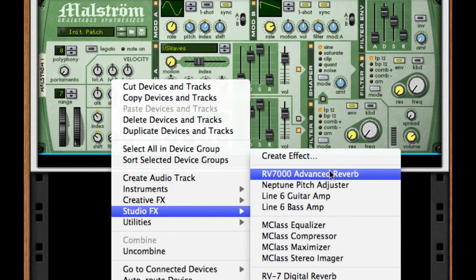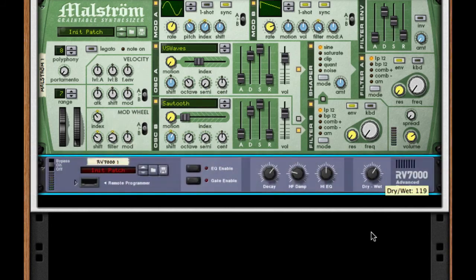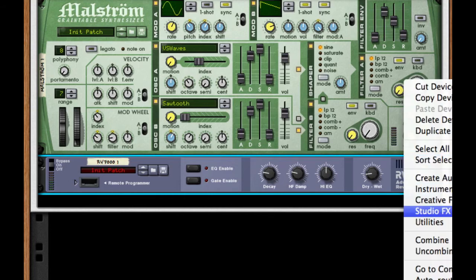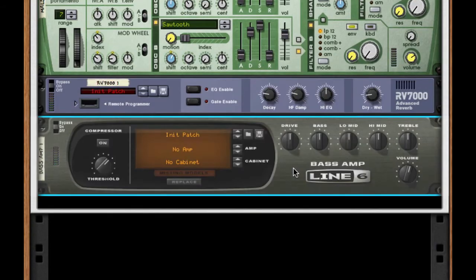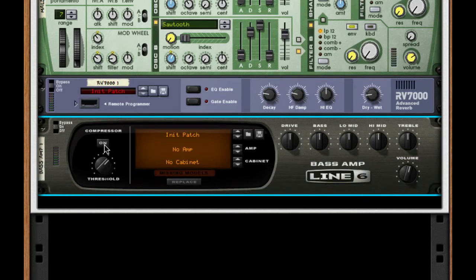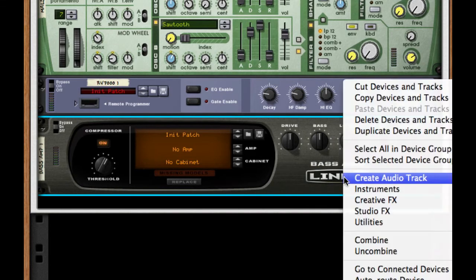So I'm going to go to my Studio Effects and create an RV7000. Bring the dry wet down to 18 and the decay down to 26. After this, I'm going to go down in Studio Effects and create a Line 6 bass amp. After this, actually I'm just going to turn on the compressor, bring the threshold down to 77.